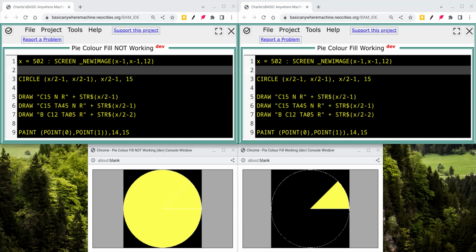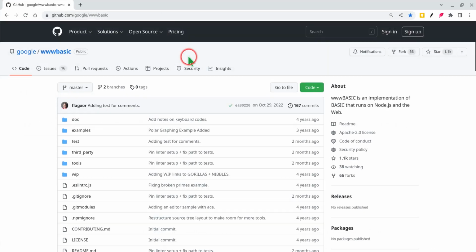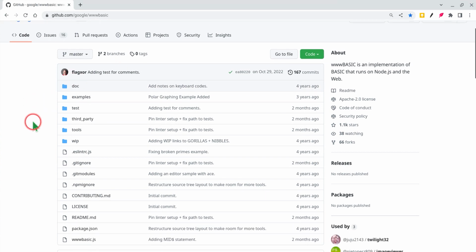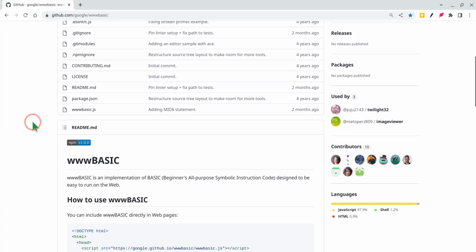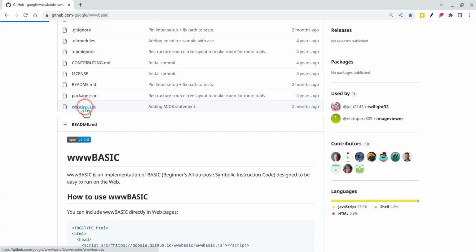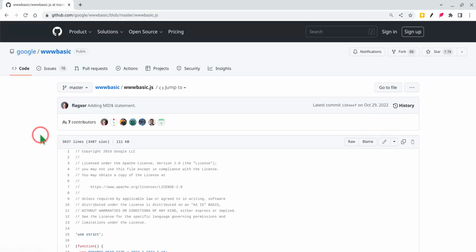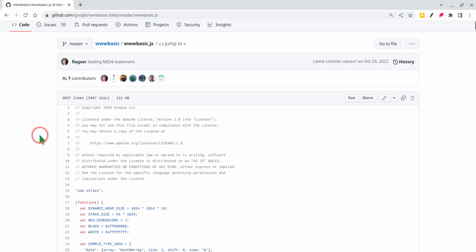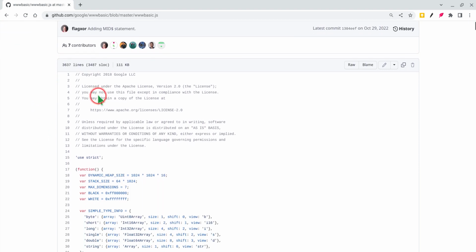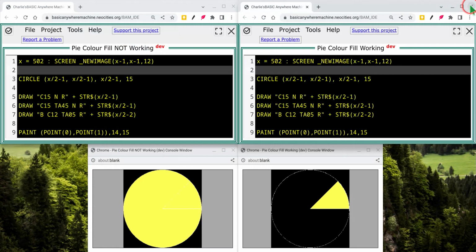If you're interested in that kind of thing, the interpreter used by Basic Anywhere Machine is an embedded version of something called www.basic, and let me bring up the GitHub site for that. So what I've done with Basic Anywhere Machine is I've taken the www.basic JavaScript library, so all of this code, and I've embedded it in Basic Anywhere Machine. And I've since made a whole series of changes to that code.